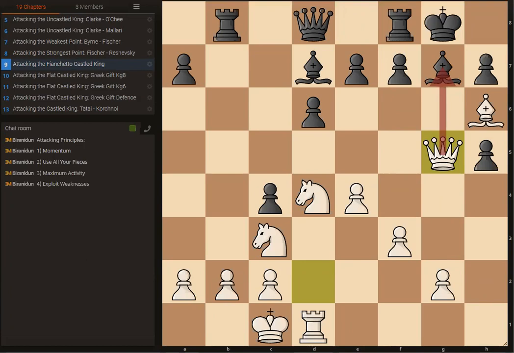Amaya, is it rook takes knight and then pawn takes, then queen g5? Yeah, that's right. So rook takes, pawn takes, queen g5, and now black can't defend the threat of queen takes g7 checkmate. Excellent. Yeah, I think everyone understands, so we can move on.